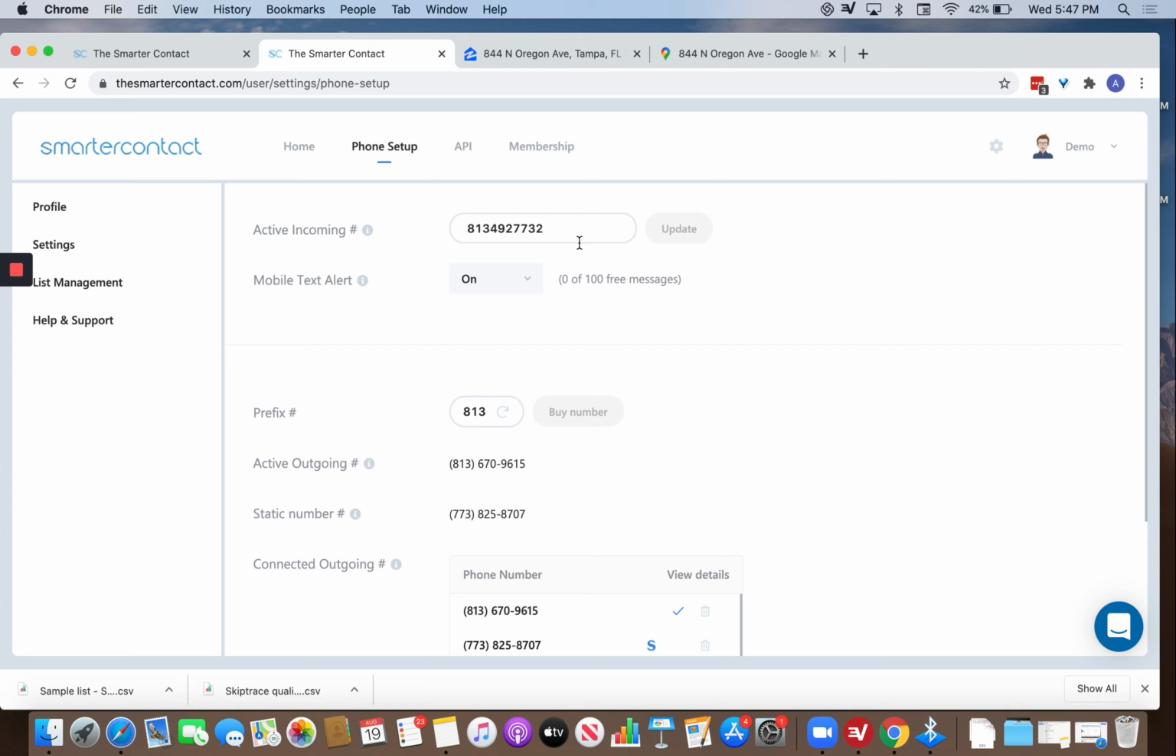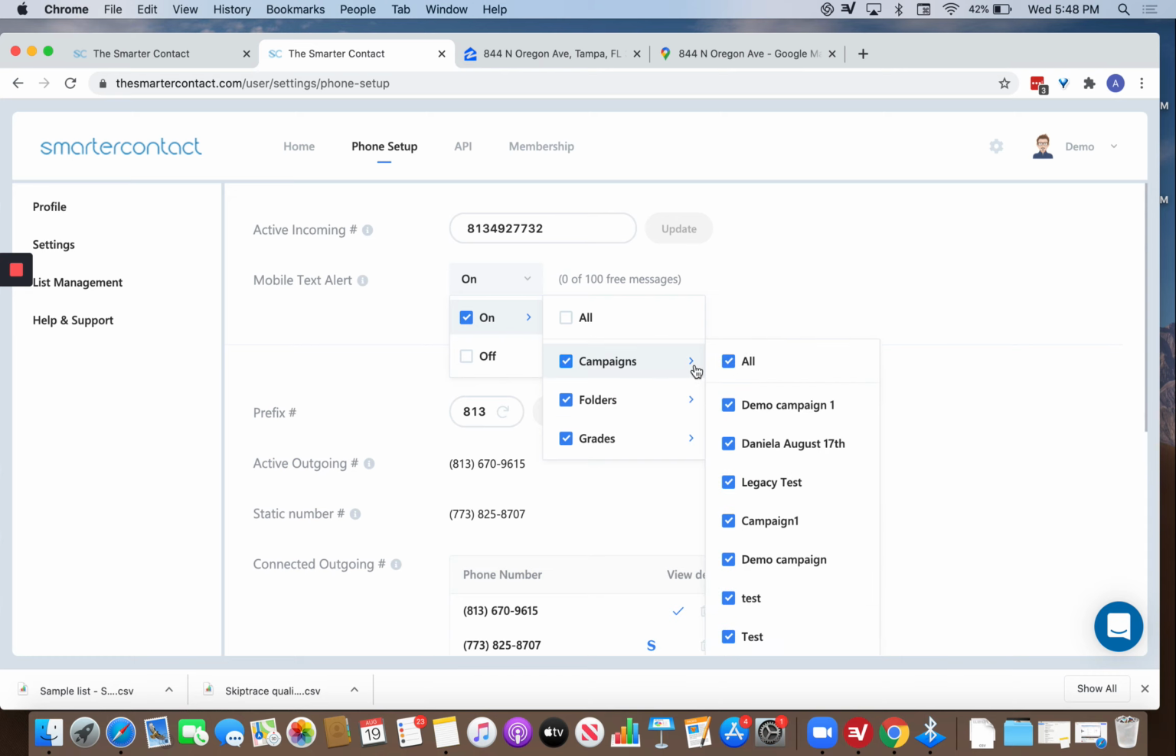So if the seller says, hey John, I would be able to take a look at that offer, and it's 6 p.m. and you don't respond until the next day, you might lose that lead now, right? So now your phone goes off no matter where you're at, notifying you that this person responded. And you can use this with folders or campaigns. We recommend not setting it to all.